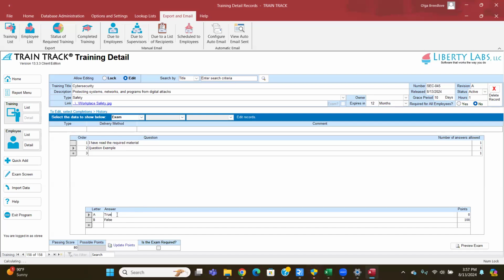You can always go back and edit any of the questions and answers as needed. If you need to edit the answers for number 1, you would click on number 1 question first, and then you'll see the answers updated at the bottom. Click number 2, and you'll see answers for number 2. Once you're all done setting up your exam, you'll just want to click on update points, so TrainTrack can calculate the maximum number of points your employees can get. In our case, it will be 200 since each question is worth 100 points.